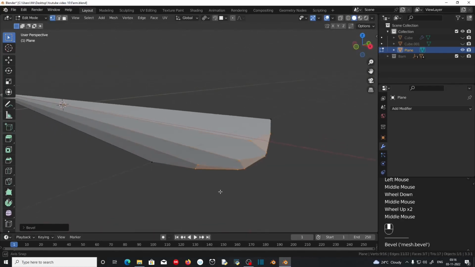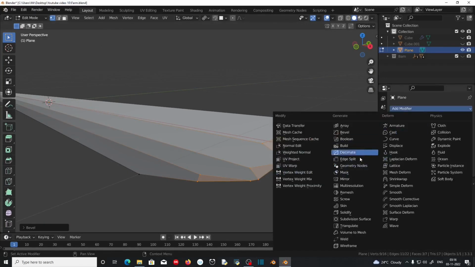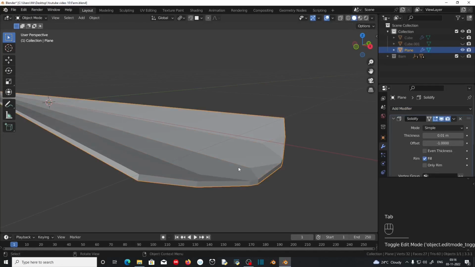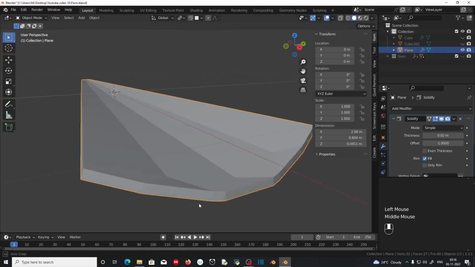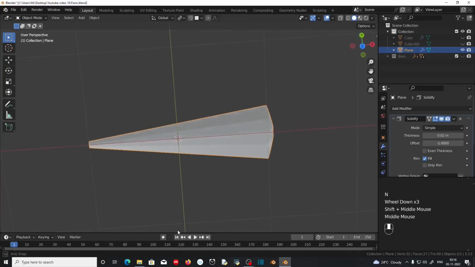Now our leaf got no thickness to it, so go to modifier properties, add modifier, solidify modifier. Go to object mode using tab, press N in the keyboard and make sure the scale is 1. If the scale is not 1, this solidify modifier will not work properly. Then increase the number to 0.02. Now it's looking good. Then press N in the keyboard. Now we got our leaf.